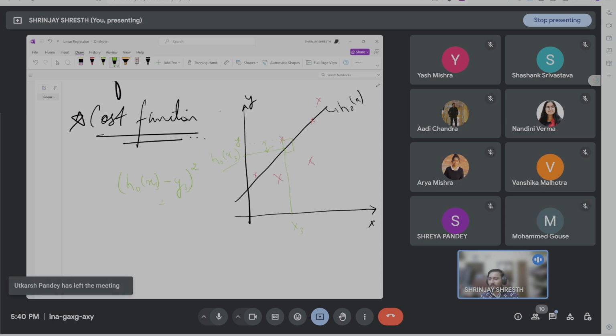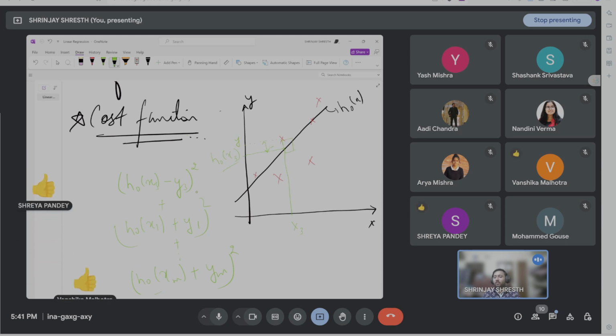अगर हमको सबके लिए करना होगा तो let me have it from x1 y1, right? I have to add it till m points. So h naught of xm minus ym, full square. यही करना होगा हमको सबका error अगर total add करना है. Just give me a thumbs up. I am simply doing what, for every x I am simply calculating this error and adding it, right?